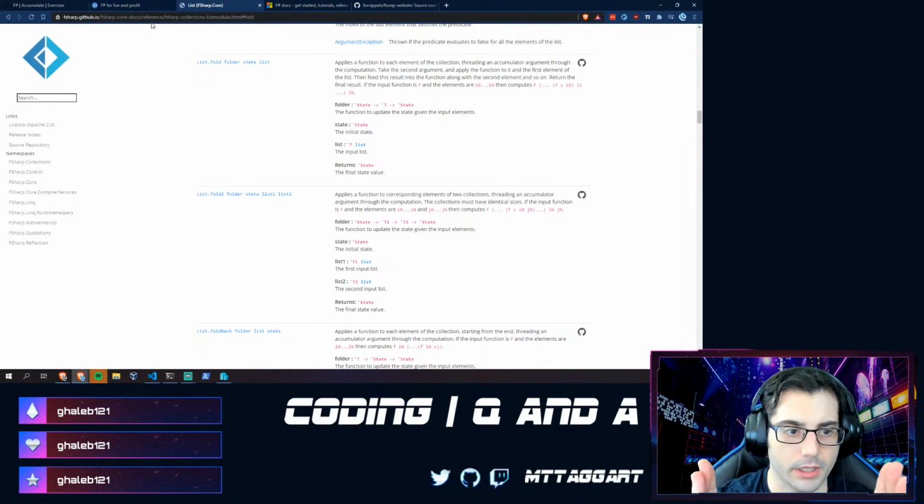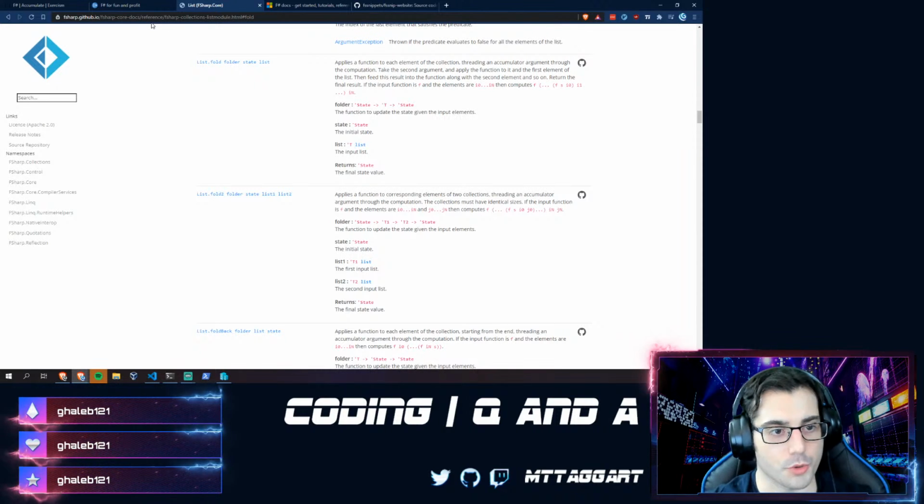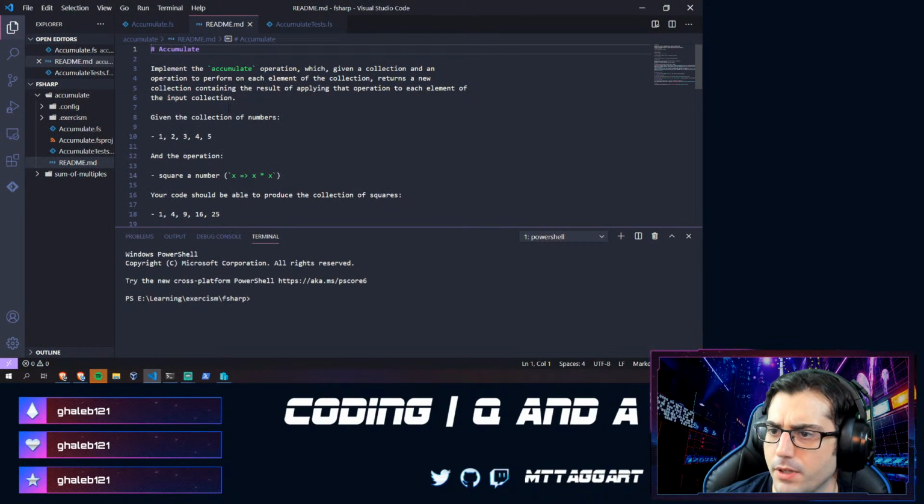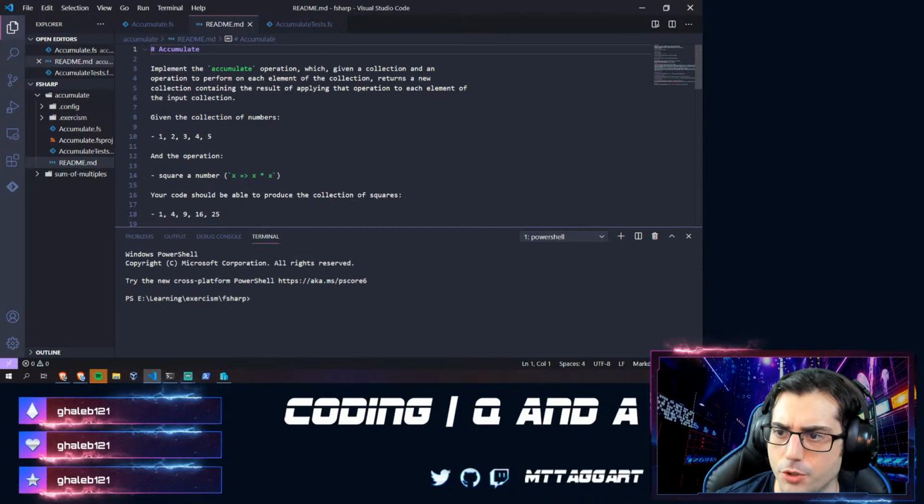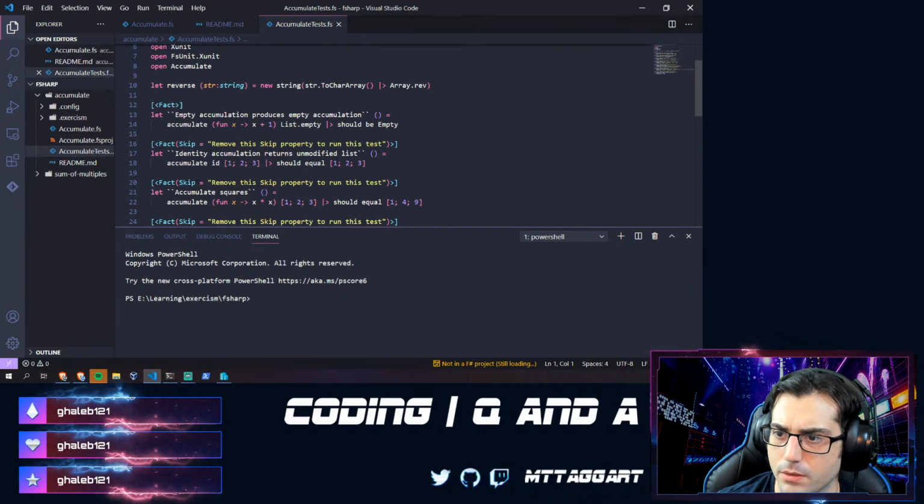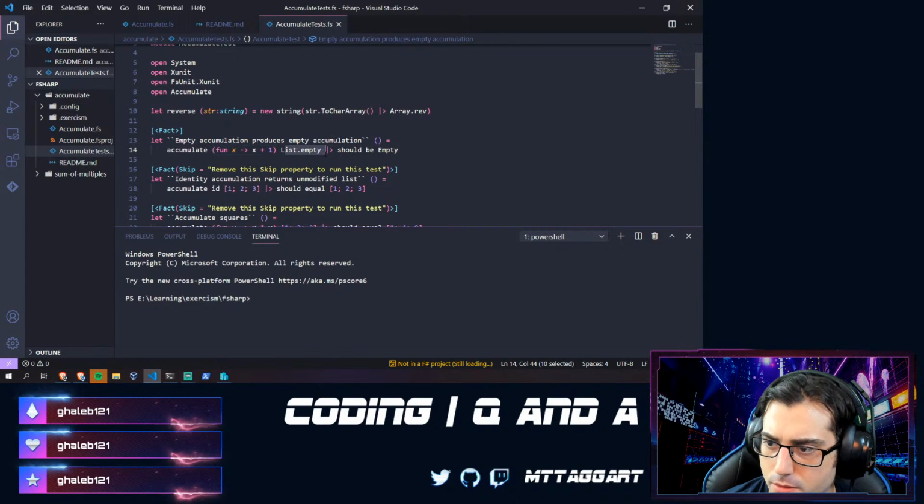fold, right, goes from collection to single value, whereas map goes from collection to collection. And that's what we're doing here, right? Given a collection and an operation to perform, return a new collection containing the results. Yeah, so that shouldn't be too tough. And so let's look at the tests. What are we given? What are we giving here? So we're giving it the function and a starting point.